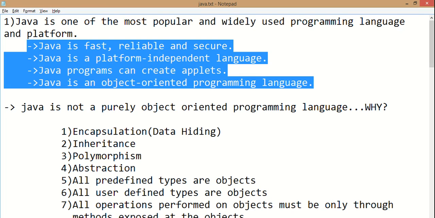Okay guys, in further videos, I'm going to discuss the syntax of Java programming, the data types which we are going to use, and the operators, and many things.